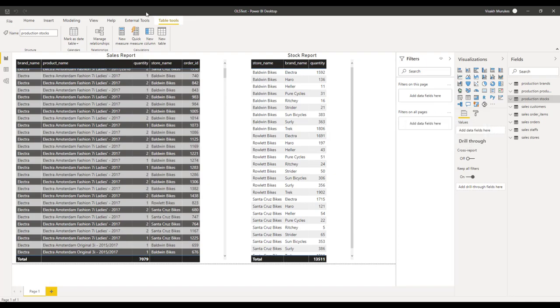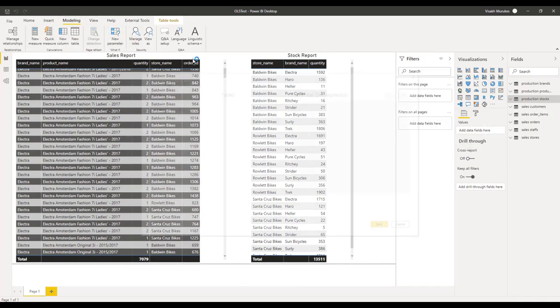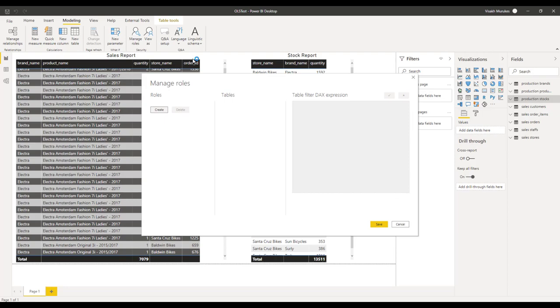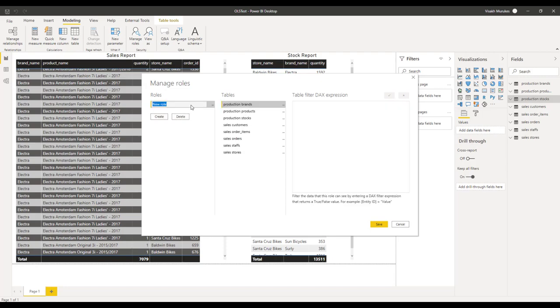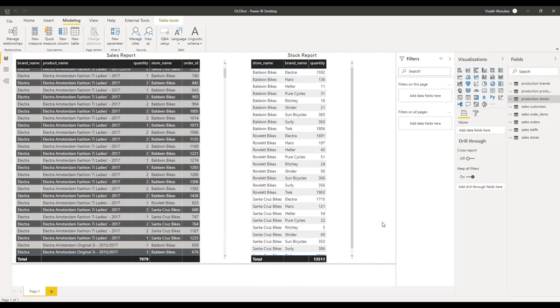Now let's see how we can create and manage an object level security based role. For this, go to the modeling tab and click on manage roles. This is exactly the same as how you create a role for row level security. You can create a role. I'm going to name it OLS test because that's what we are going to do using it. Once you create it, that's all that you need to do inside Power BI desktop. At this point, you don't need to add any other information. Just create a blank role inside Power BI desktop.